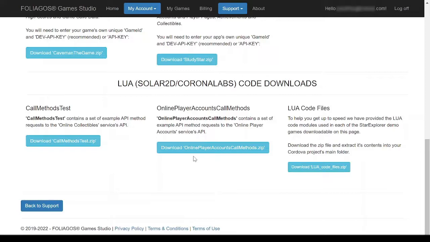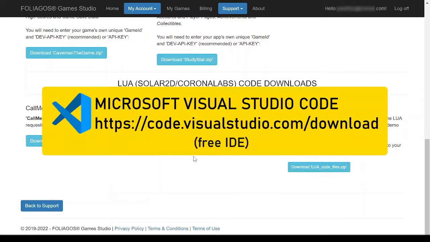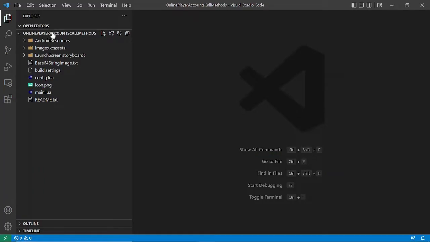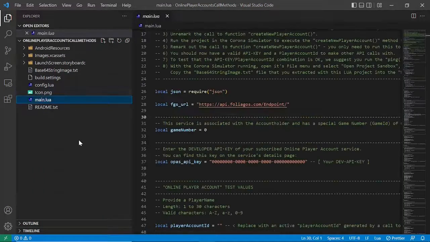Next, we will open Microsoft's Visual Studio Code application. This is a free IDE you can download from Microsoft's website. In VS Code, we have opened the Online Player Accounts Call Methods project folder. The standalone module file we will be working with is called main.lua.